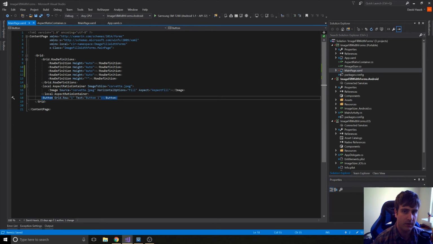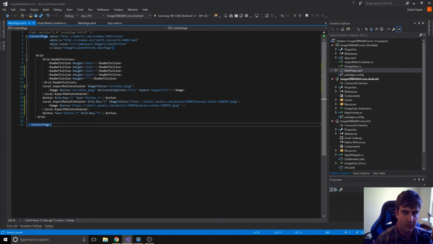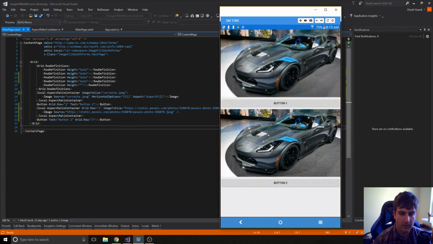And then we're going to also load an identical image from the internet. So we just set the grid.row to be higher numbers here, and then we're going to load the same image from this static website. So let's go ahead and run it and see how it works. So there we go. We've got our two images filling the width of the screen.